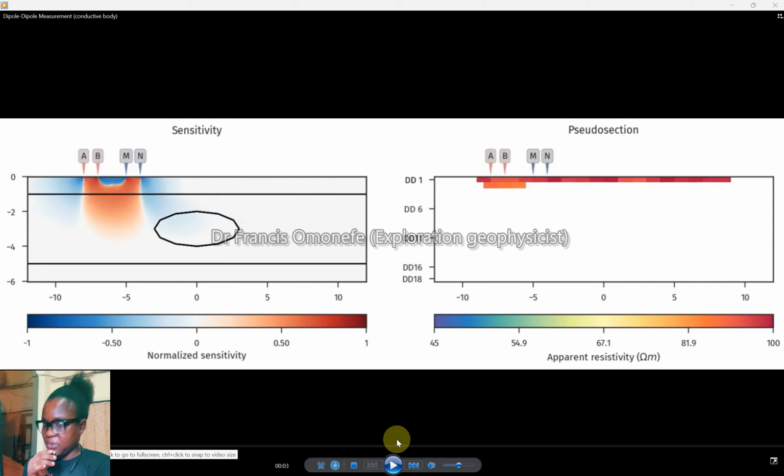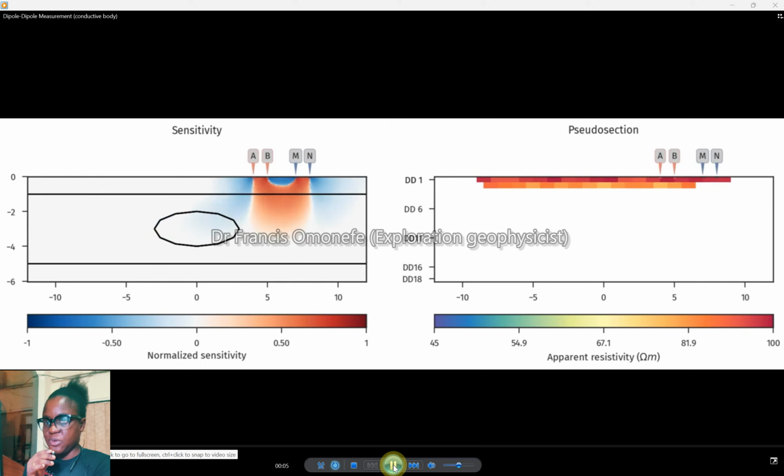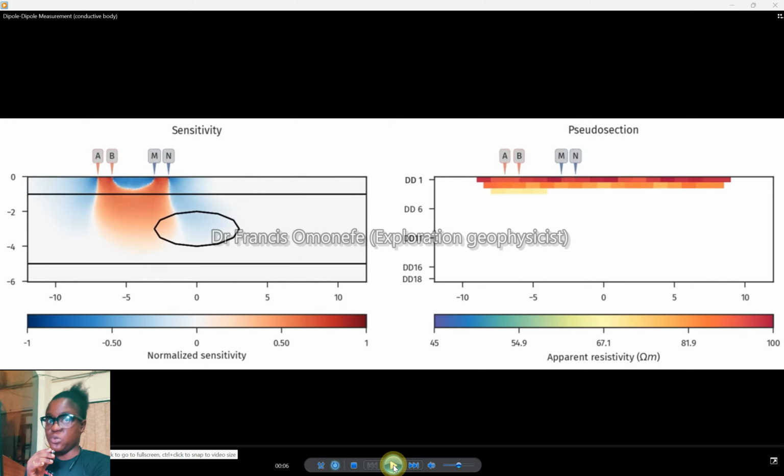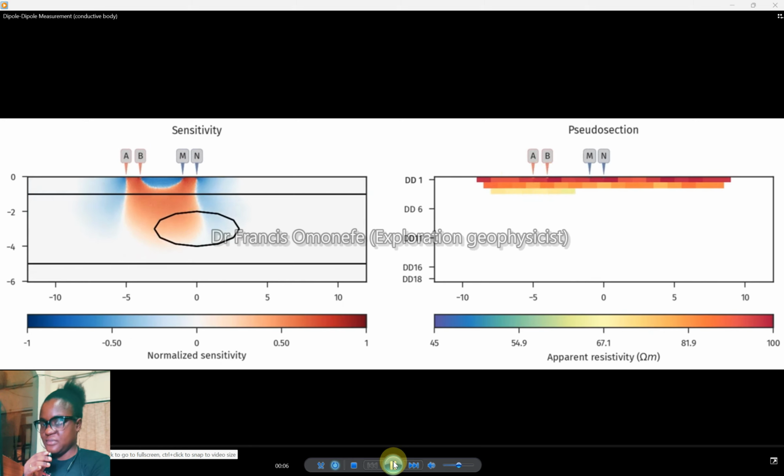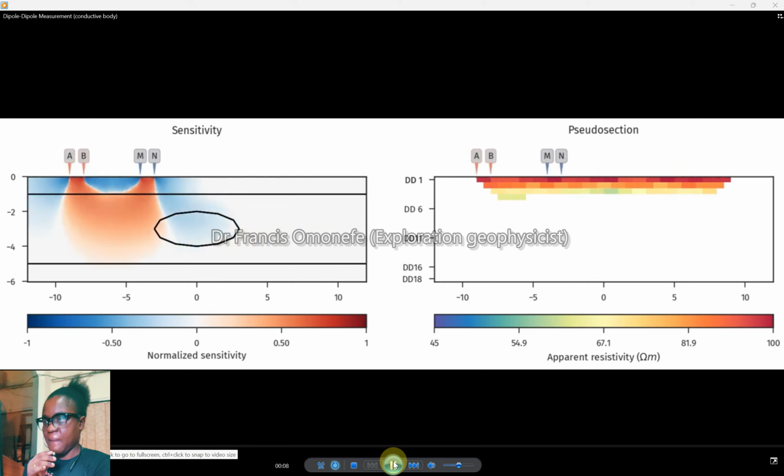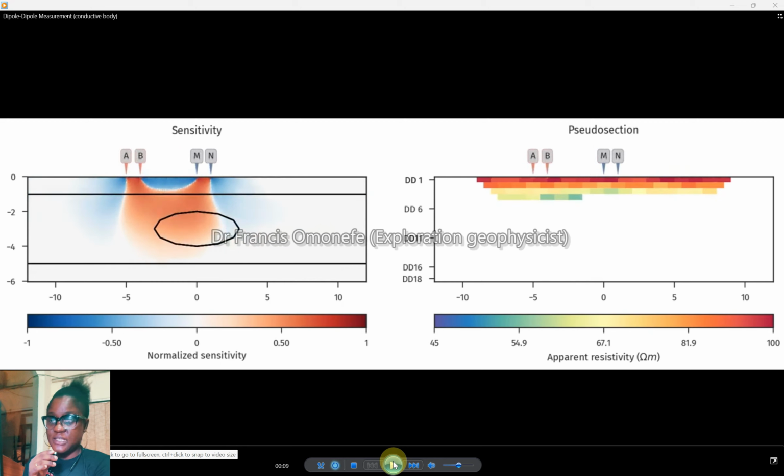So you keep moving, you move to the end of the profile. And now you go back and replace your electrode. Now your spacing here is getting bigger. Now this is for your N3. And this here is for your N3. Now you start moving again to the end, then you start again. This is for your N4.